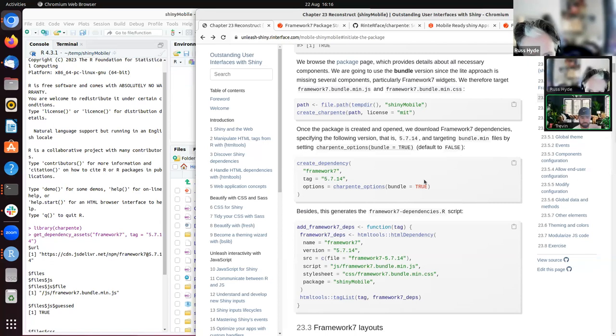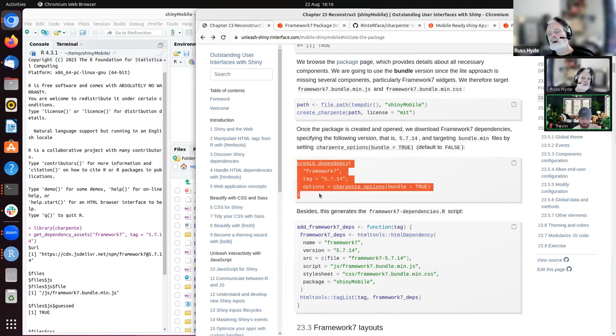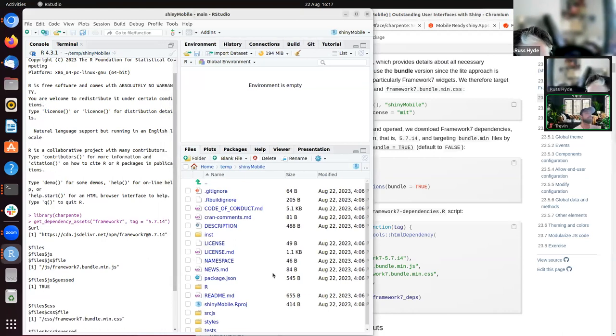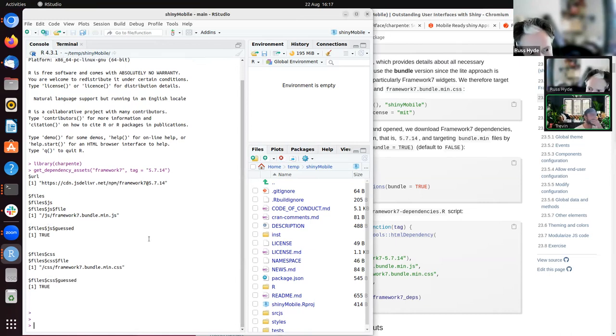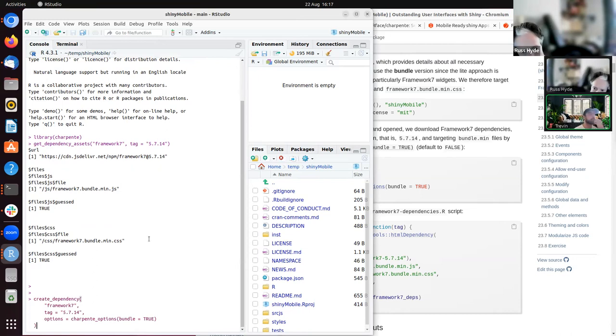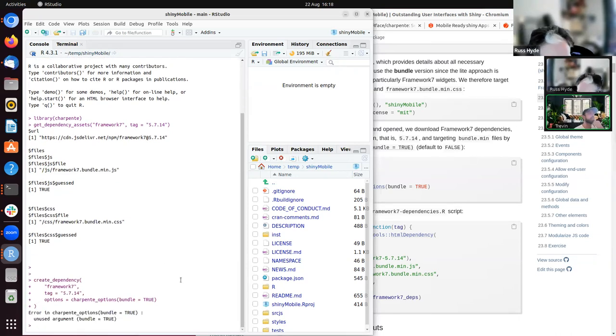And we are going to use this function, create dependency, to generate a function that will append the Framework7 dependencies to any user interface elements that we want to add to a Shiny app or whatever. Create dependency. So let's see where we are. Just so that I can work out what's been added at each step, if I copy that in, create dependency on Framework7, that should add in these bundled files somewhere.